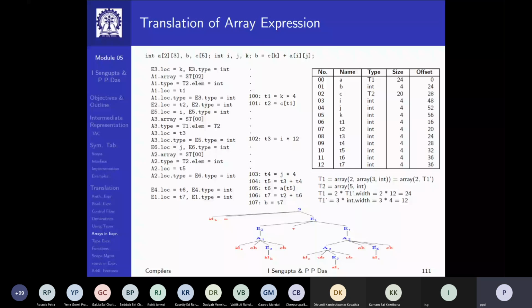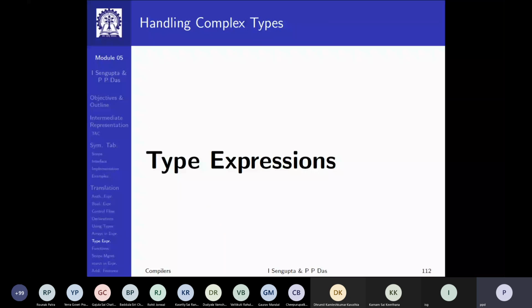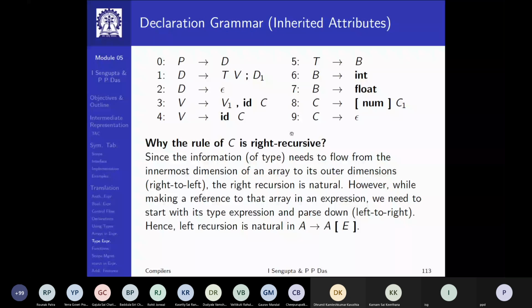We will now move on to how we handle types. In terms of handling the declaration of arrays, I will take recourse to a little bit more generalization and talk about some type expressions. But first, let us look into how you handle array declarations.